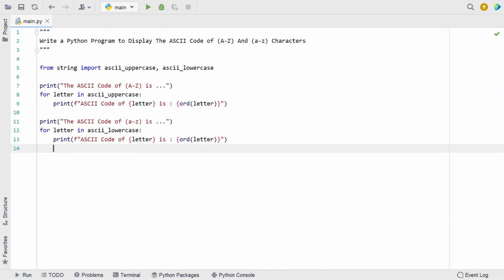So this is the complete Python program to display the ASCII code of A to Z and small a to z characters. I'll give this code in the description of this video.